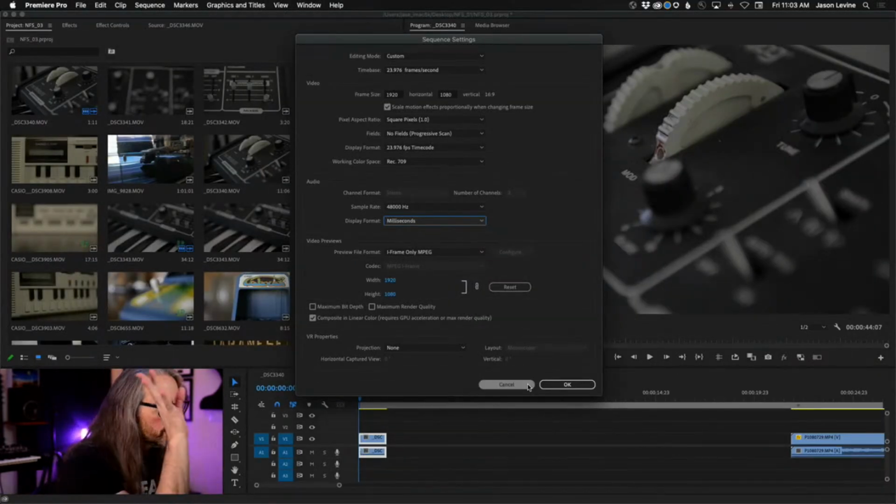Again, you can change that, but that's not relevant to the source monitor stuff we're talking about here.